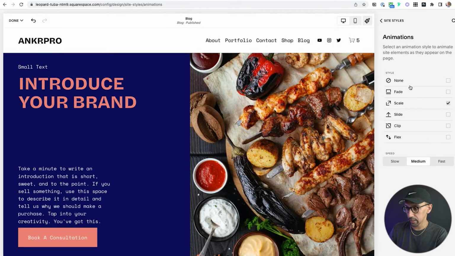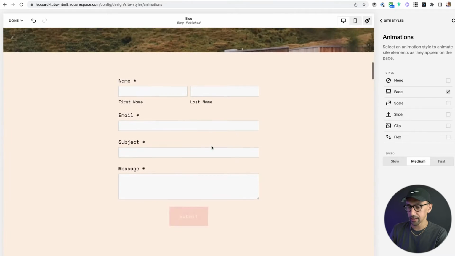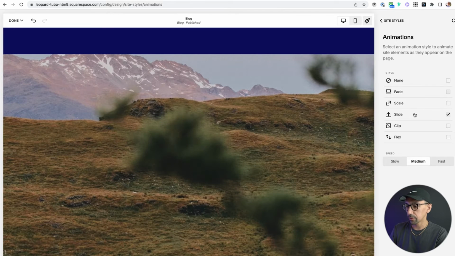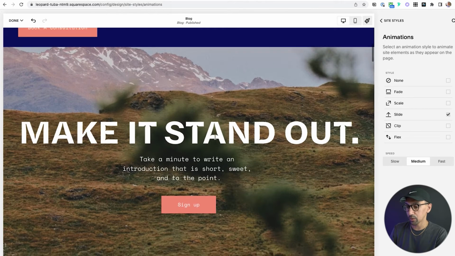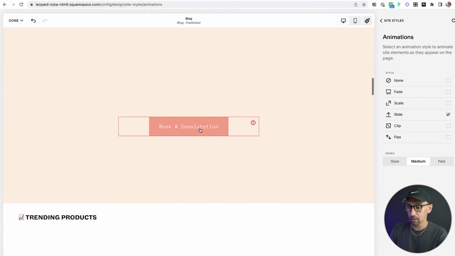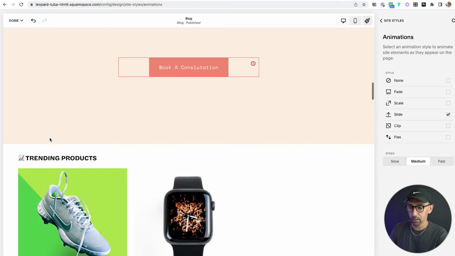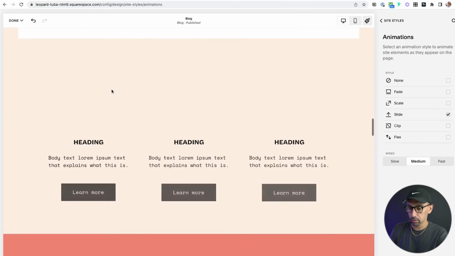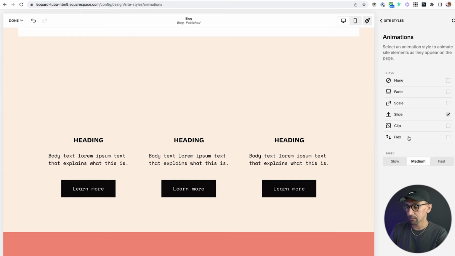So let me do that again so you can see it. Let's do it with fade. So in this case, it fades into place as you scroll. As you can see, the form was there prior to this, so it doesn't fade in, or this one slide. It doesn't slide in the form, but it slides in the button. The title here was already here. Cool. So as you can see, some stuff does, some stuff doesn't. But you don't really have control of this.